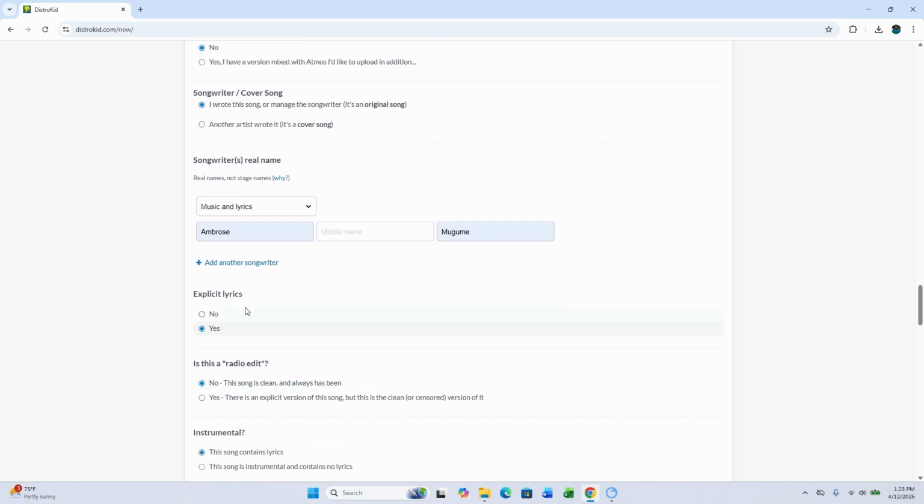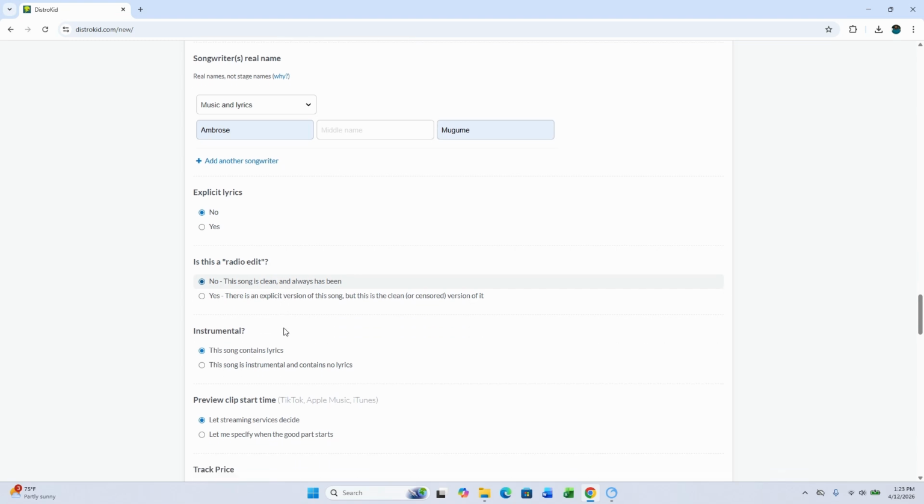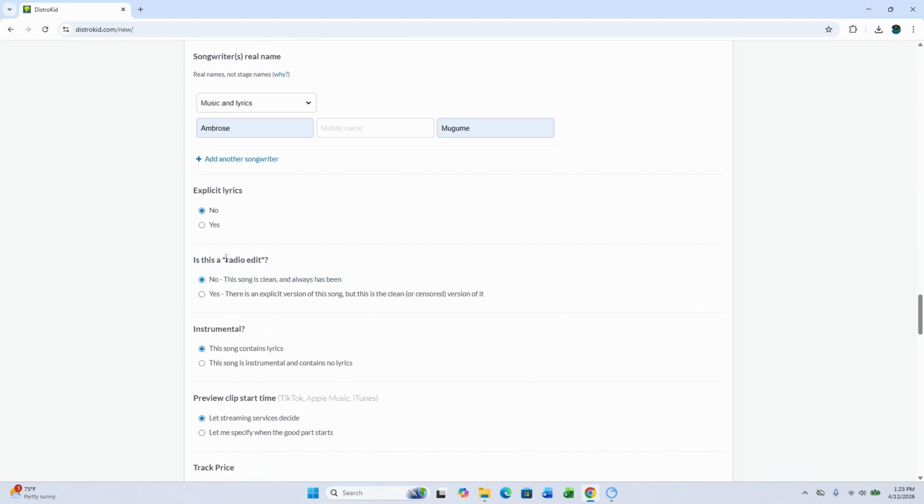So the next part here is explicit lyrics. In this song there are no explicit lyrics, so no, but if there are, you can click yes. Then here you're supposed to declare whether it's a radio edit. So this song is clean and always has been. So if let's say your song has curse words and you're submitting a song without curse words, that means edited for radio, here you would come and declare by saying yes, there is an explicit version of this song, but this is the clean / censored version of it.